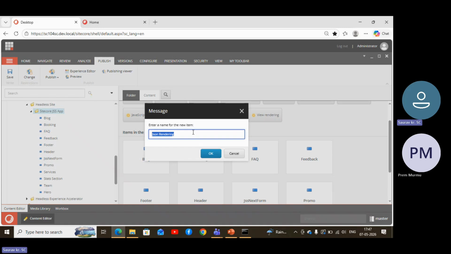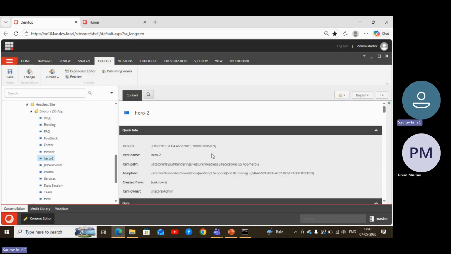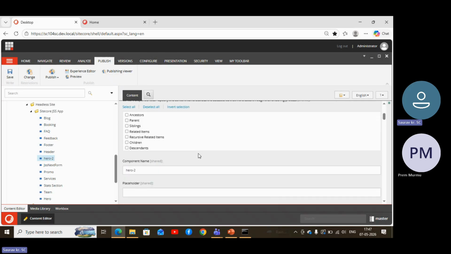JSON rendering. Now enter the name for the rendering component. Suppose I have Hero 2. My rendering component name is Hero 2. Just click on OK. Now you can see the Hero 2 component is created.